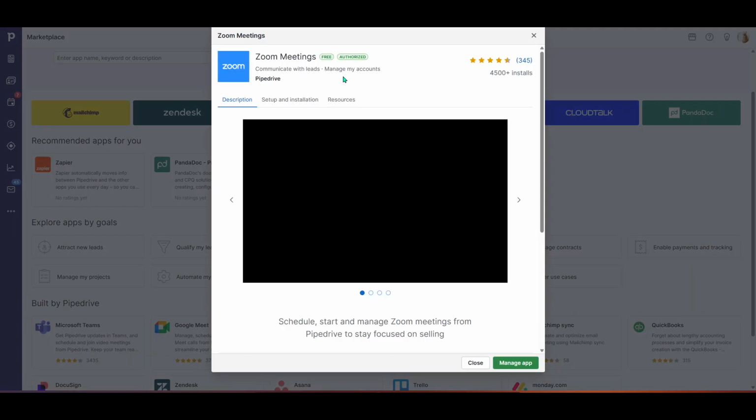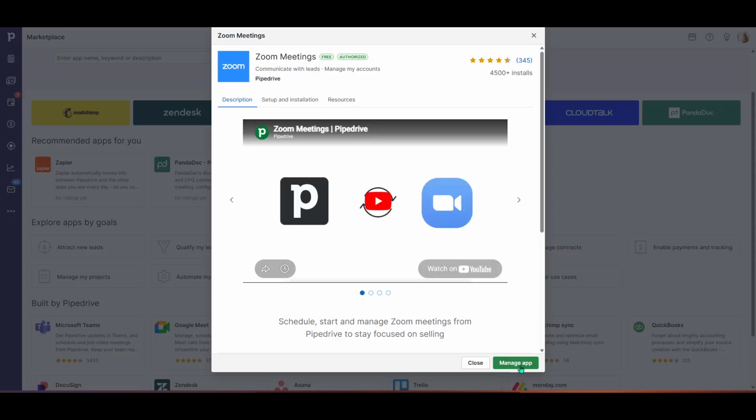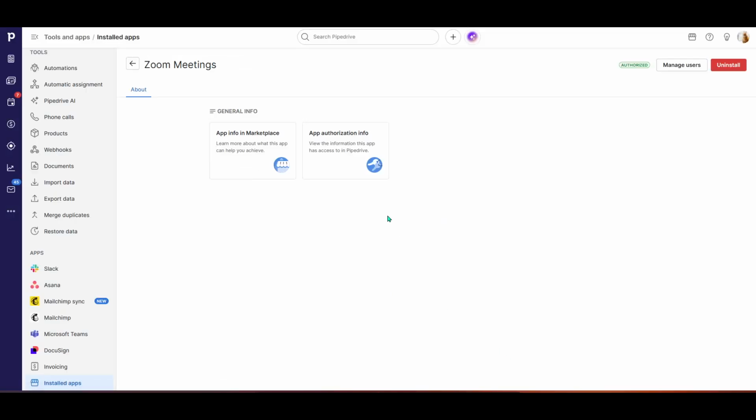You should see confirmation in Pipedrive, and the integration will be listed under My Apps. From here on, you can create Zoom meetings right from Pipedrive. Keep meeting details synced with your deals, and reduce switching between tools.